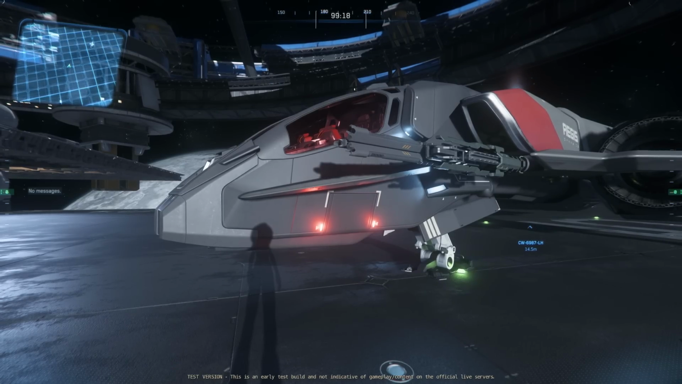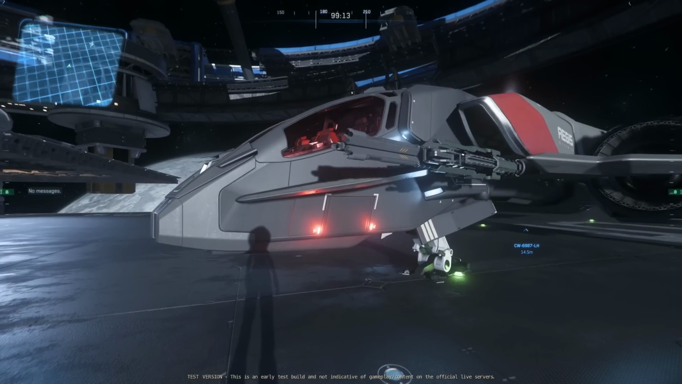And here's what it looks like whenever you have the ship entry labels turned off. It's a lot cleaner and nicer, so I do recommend turning these off.